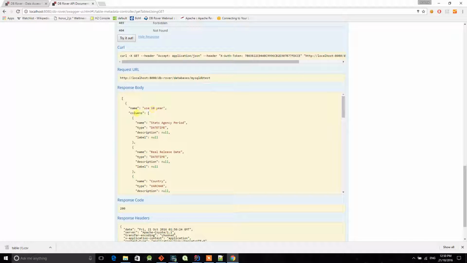In this particular case, it's an array of table objects that has various information, so the name of the table, what columns are available. It gives you also the name and type of fields, and also if you've configured a description and a label within DB Rover tools or manually, it will also be available here.